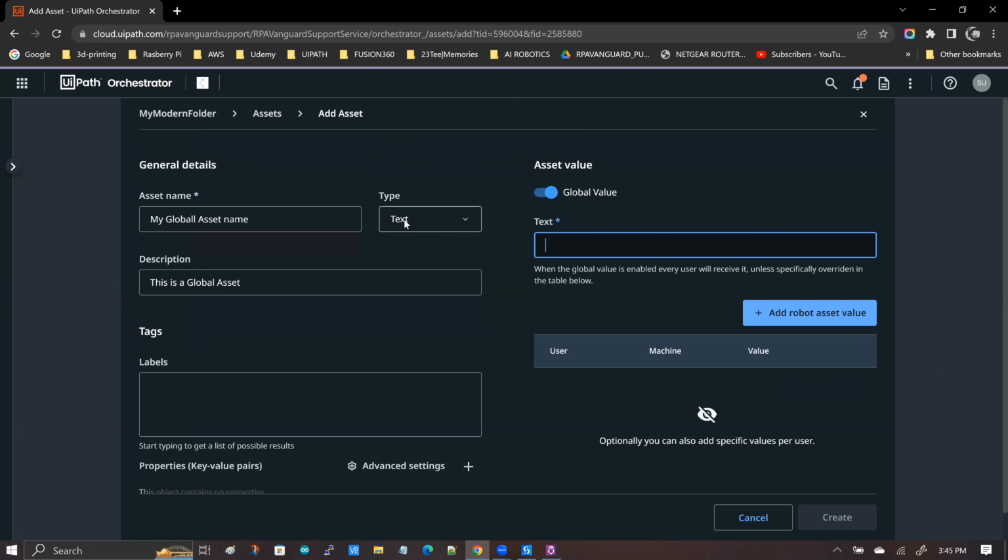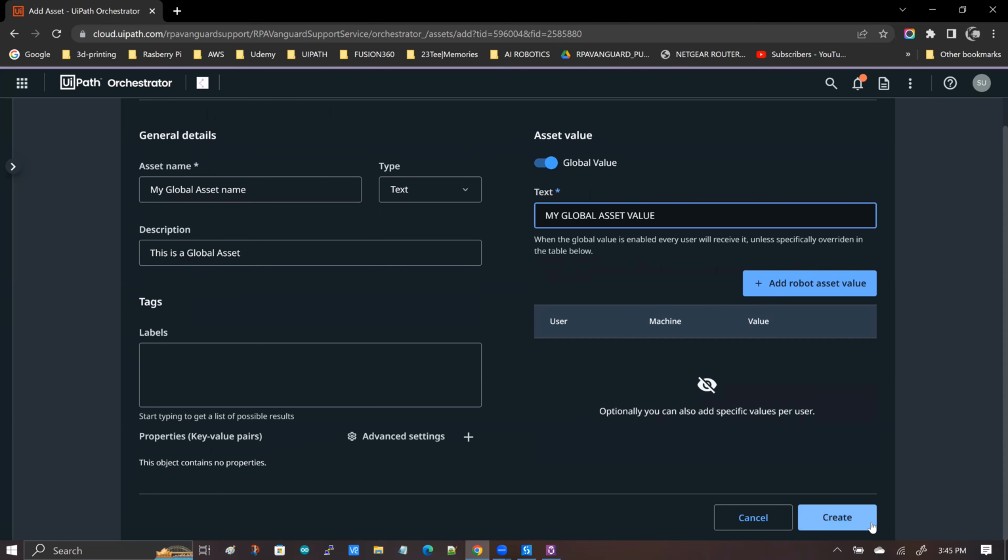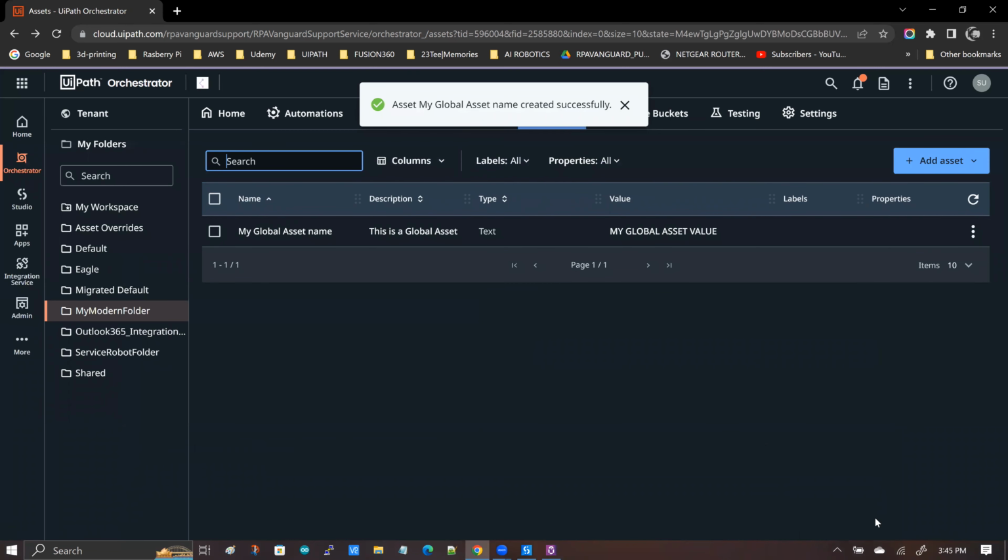Obviously, we have selected the asset type to be text, and the name of the asset is my global asset name. So what I'm going to do is set a value here. And then we create the asset if we think that we are all set, and we save our asset creation. Now, this is normally how most of us are used to creating an asset. We have an asset name and we have the asset value.